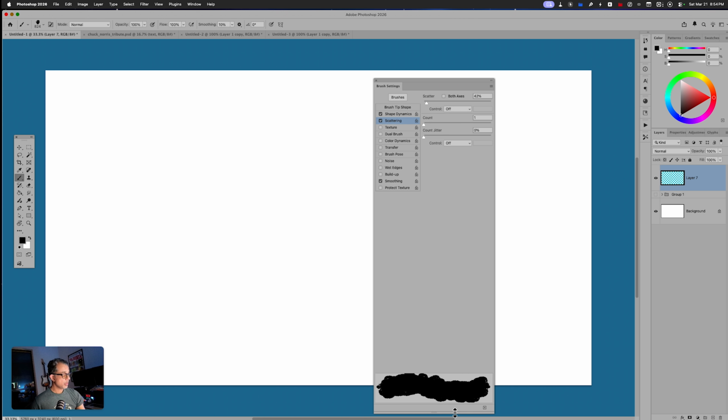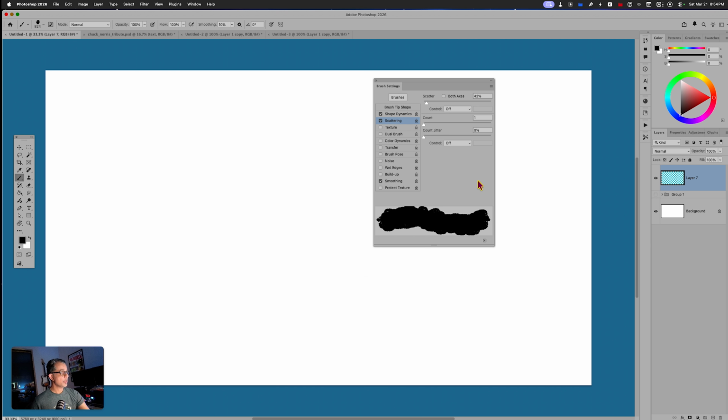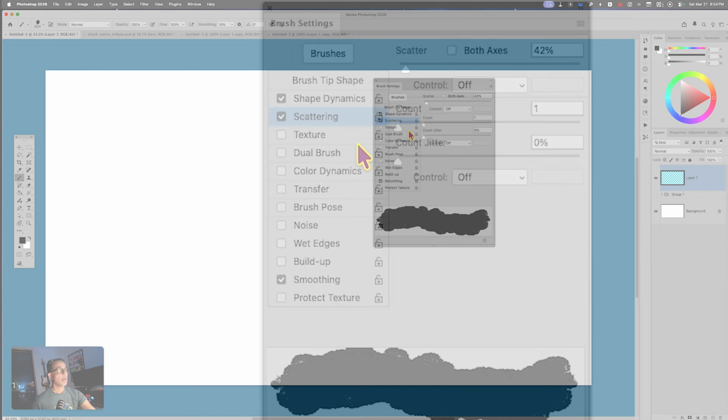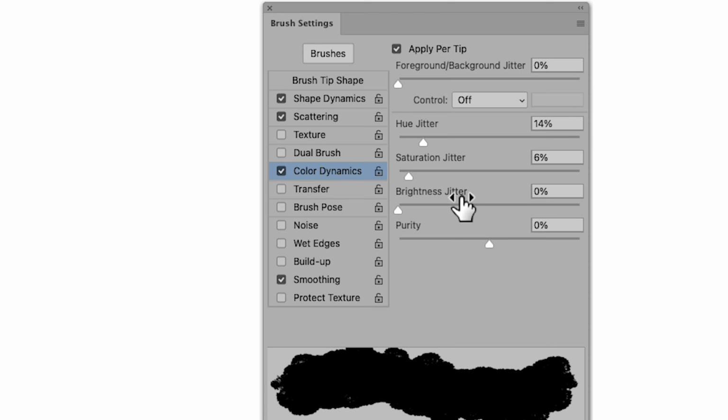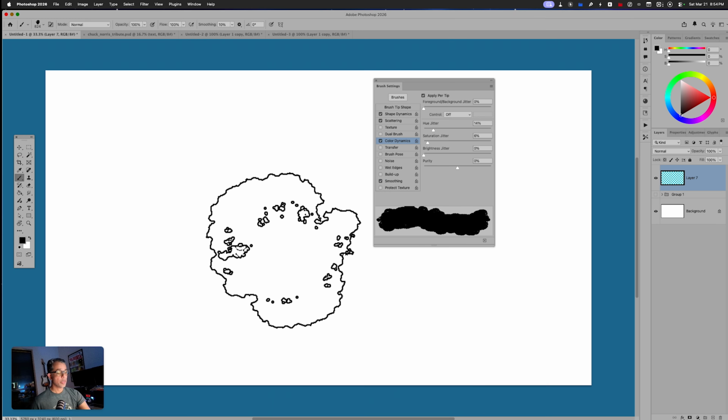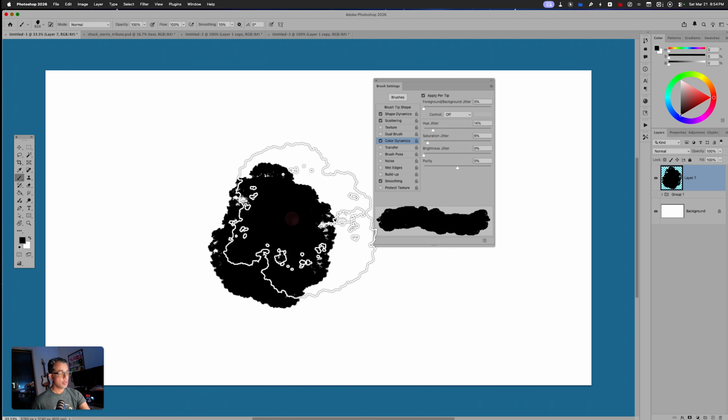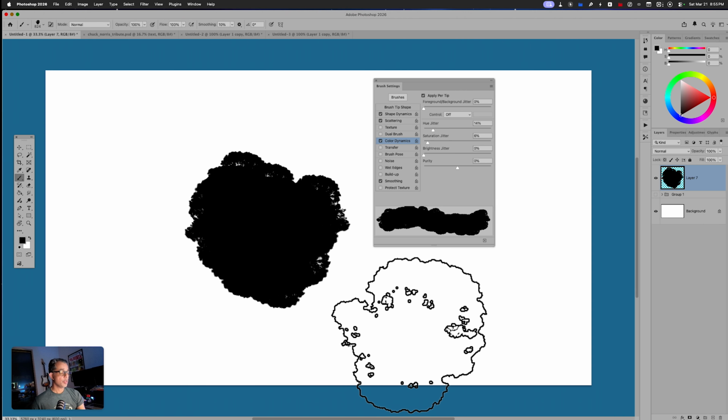You can see the brush preview. Let's see if I can move this up a little bit. You can see that the brushes start to look a little bit further apart. I will also choose color dynamics, and I'll set the color dynamics to maybe 14%. And now when I just use black, you can see what this is going to look like.